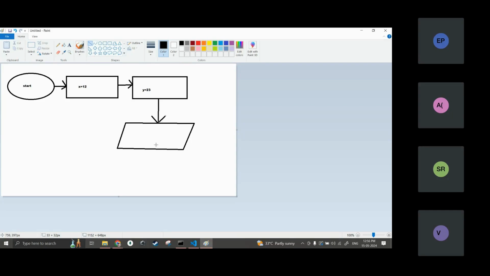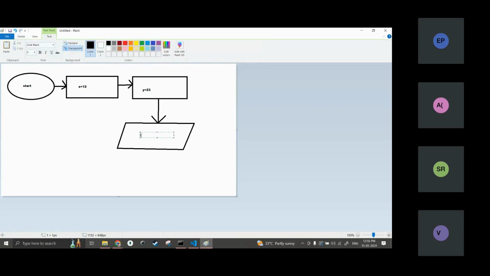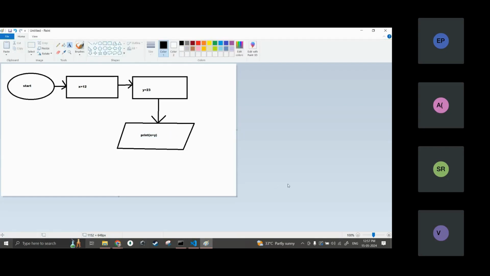Yes, so to get the output, we need a print statement. So that print will be put in the parallelogram. So what do I print? Print what? X plus y. Right? Will it print the output? It will print the output, print x plus y.